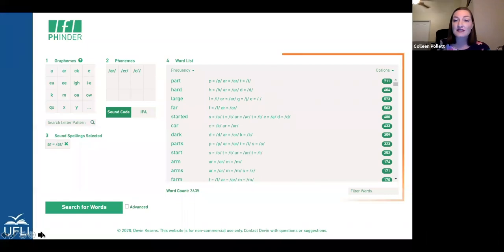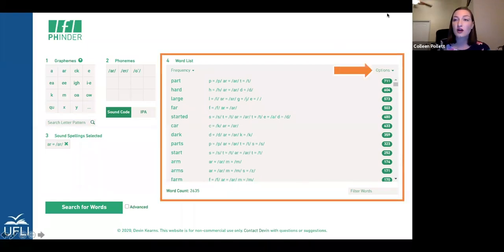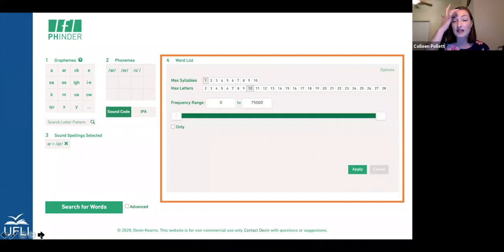So the last thing you'll see on this tool, on this little options logo here, if you click on that, it'll bring you to the settings page. So you can just select and filter by a maximum number of syllables or letters that you want to find, and then just apply those settings and it'll be right there for you. So again, a really, really useful tool that we are so grateful to Devin Kearns for making this available free to anybody who needs it.